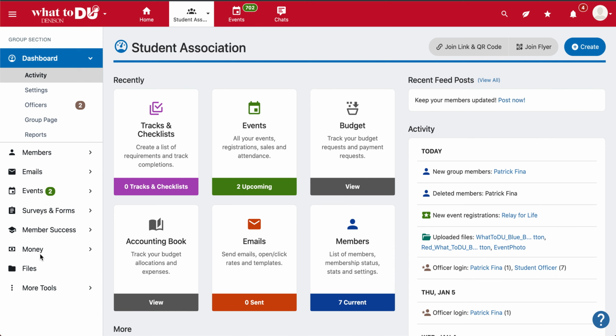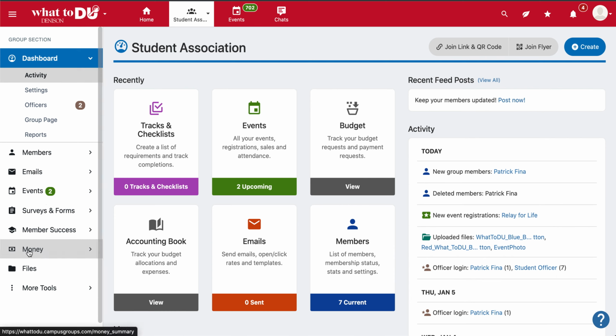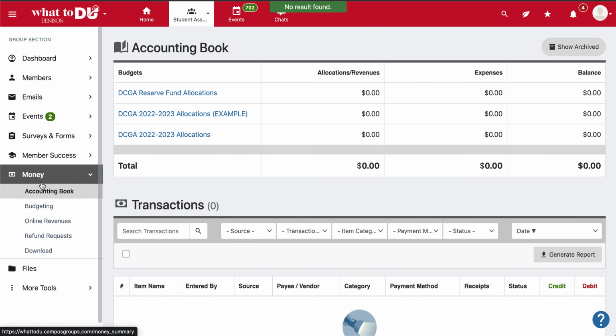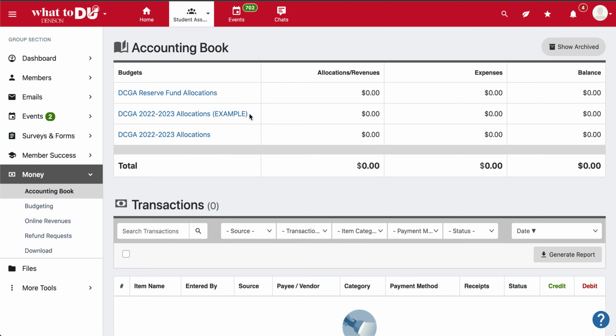For this what-to-do how-to, we're going to go over budgets. As always, we're starting in our dashboard and we're going to go ahead and click on money. As you can see here, the first tab it opens is your reserve fund allocations. Basically, any budget you have the ability to request access to lives in this specific area.